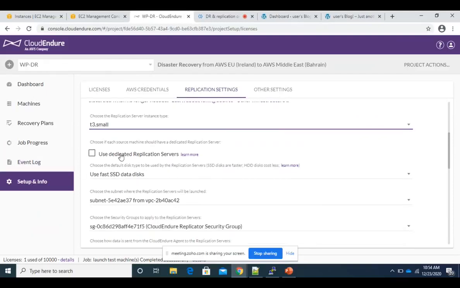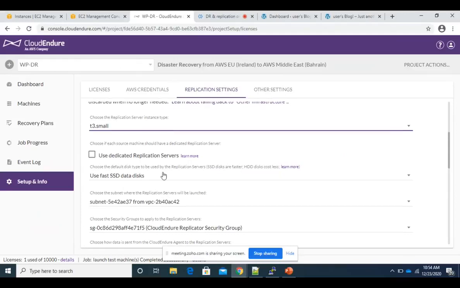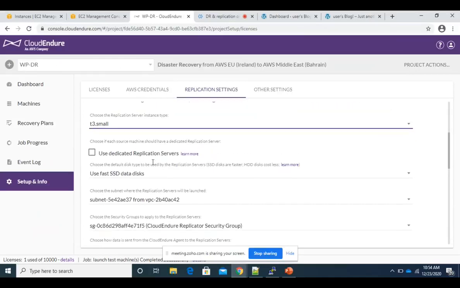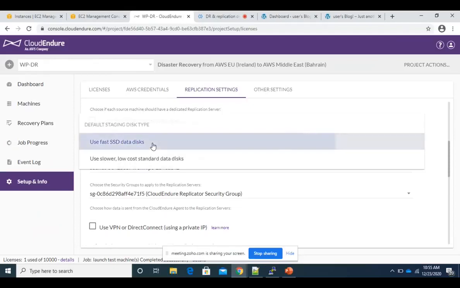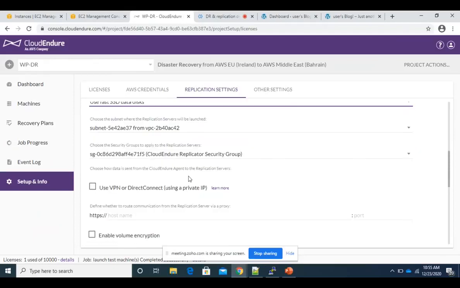If you need faster replication, you may use a dedicated replication server. That means if you have 20 machines in your source data center, then you can use 20 replication servers, with one-to-one mapping, a dedicated replication server for each of your source VMs. I don't want to do that because again, it can add to the cost. Then you have the option to specify the replication server disk. I'm going with SSD so that it completes quickly.